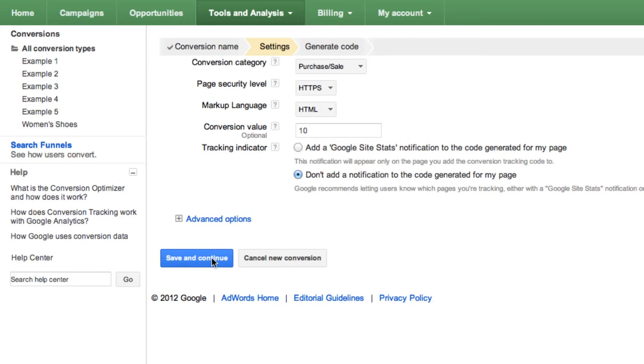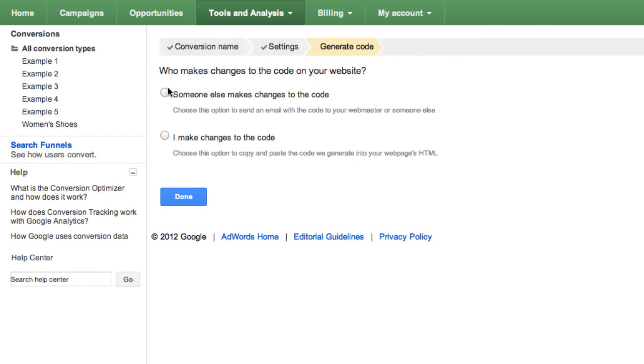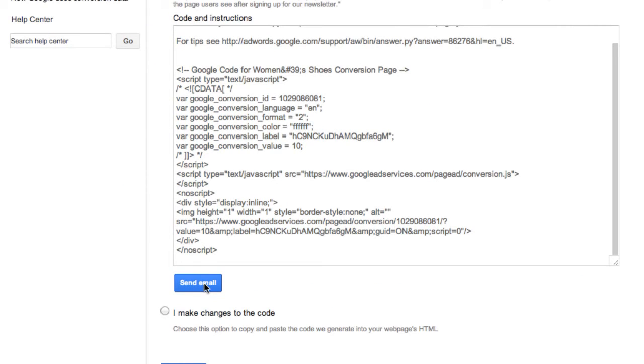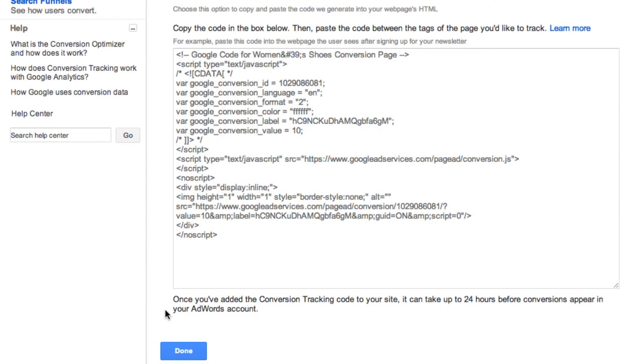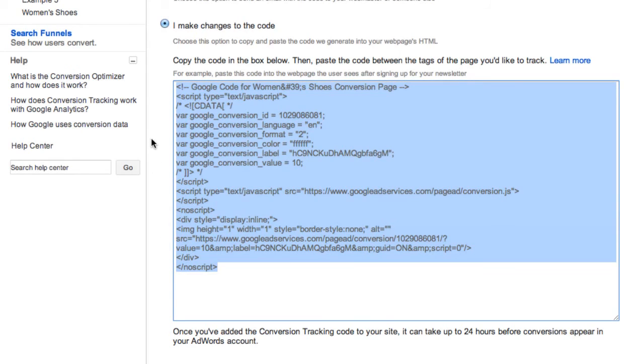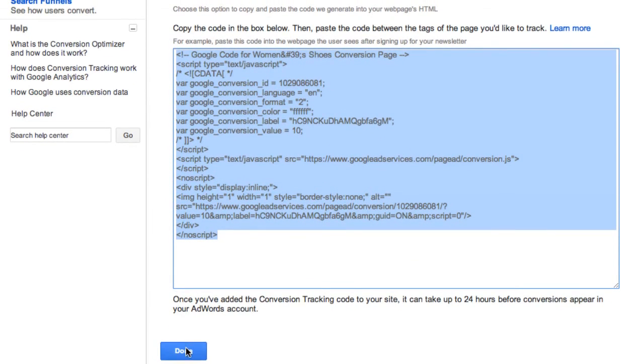Click Save and Continue. Select Someone else makes changes to the code or I make changes to the code, depending on which applies to you. If you choose Someone else makes changes to the code, just fill out the email form that pops up and click Send Email. The code snippet will be sent to the person who edits HTML for your website. If you choose I make changes to the code, a window will open up below with your code snippet. Congrats! You've generated the code. Copy it and you'll be ready for the next step. Note that you can click Done before or after completing the next step.